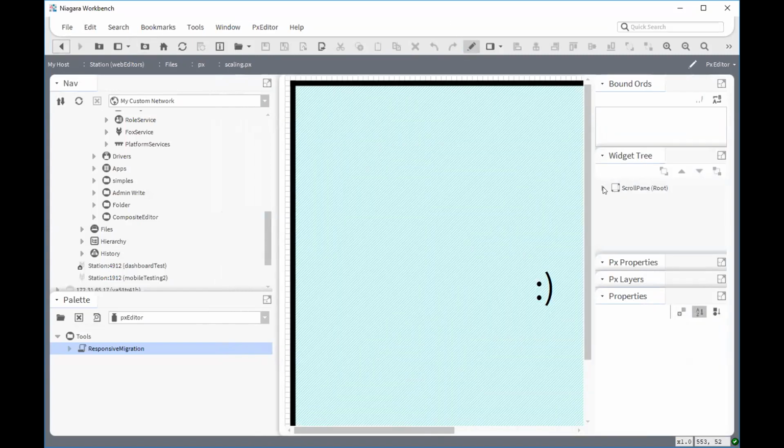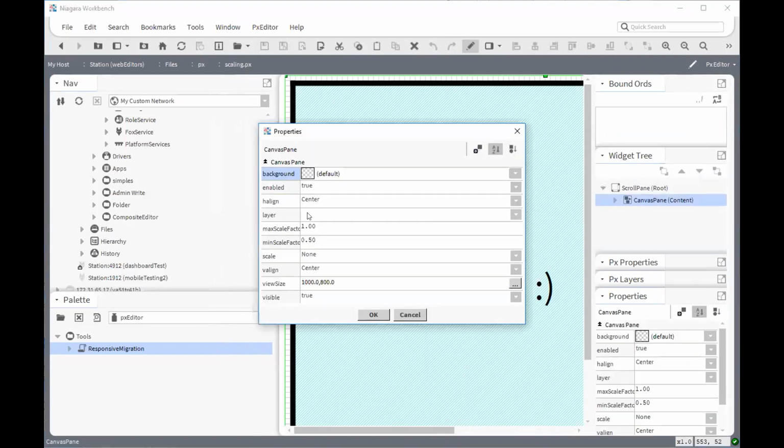And in order to get around this, a canvas pane widget has this option for scaling. This has been around for a while. I can choose fit ratio, fit width, fit height, just different types of scaling. Probably the most common scaling that I would use is fit ratio, because fit ratio allows the canvas pane to get bigger or smaller and also maintain the aspect ratio so it doesn't get too wide or too vertically skinny.